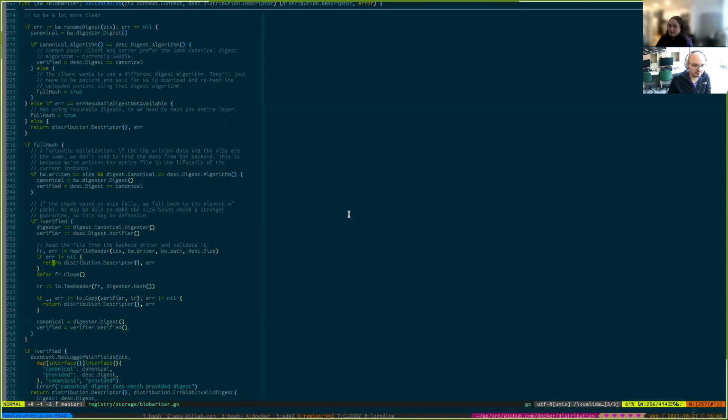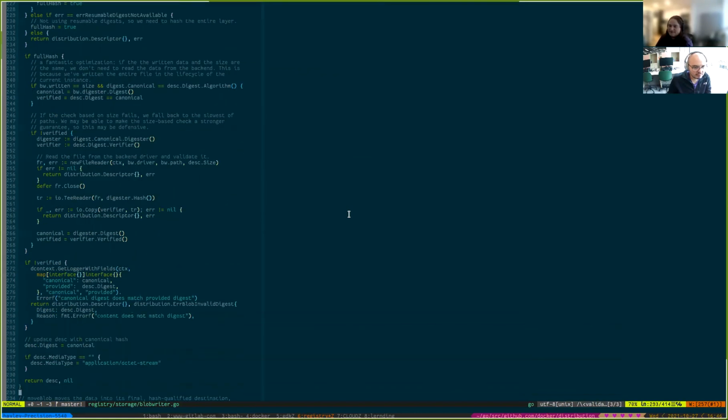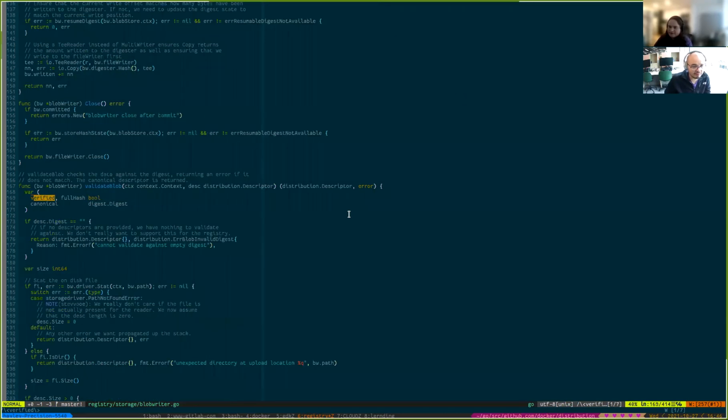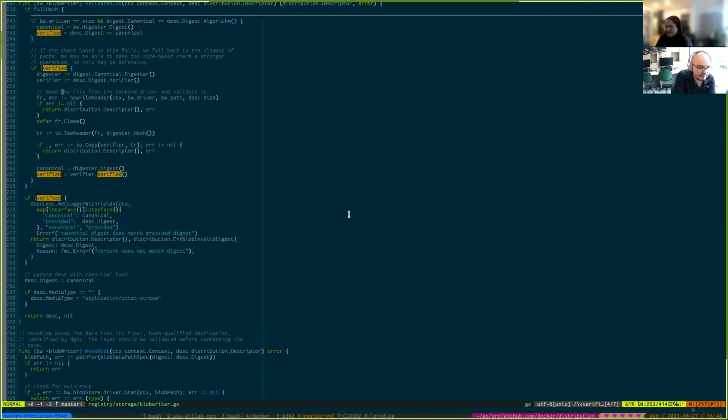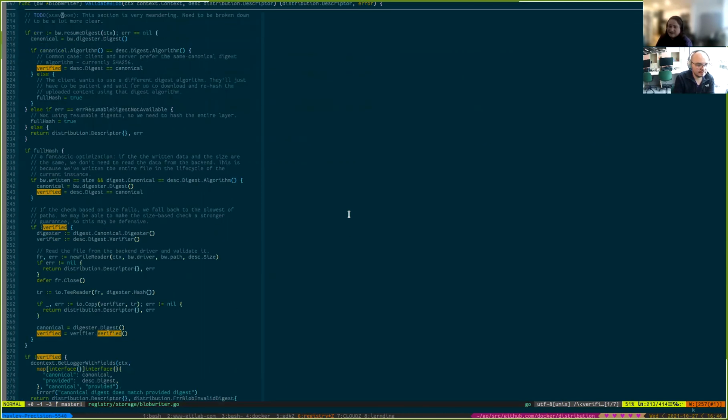But that's how that works. And then we check and see if we set this verified flag at any point. If we didn't, we just say, hey, it didn't work out. Canonical digest does not match provided digest. And we return an error, like, hey, it's not a good digest, doesn't work for us. And then we set some metadata and get it through. So yeah, unfortunately, that's really not the easiest to understand.